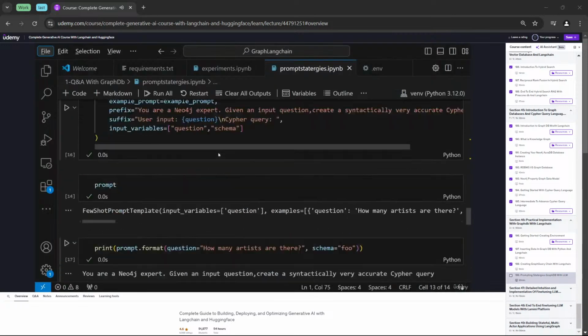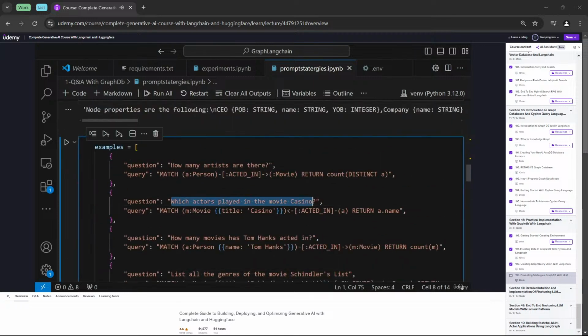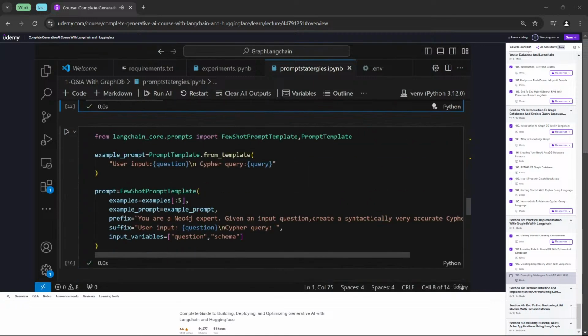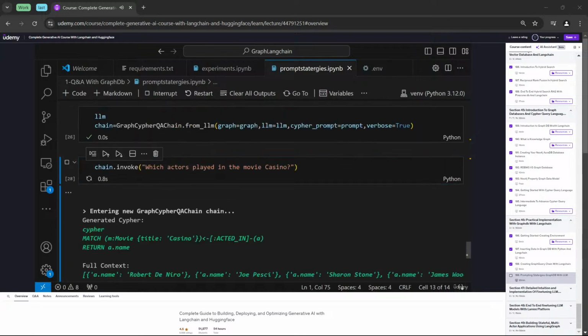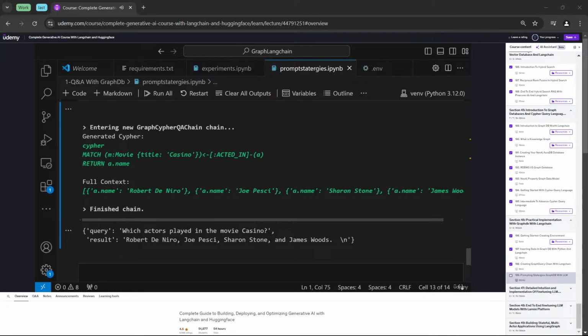Let's see, we're not able to get any information. But I will try like this. How many artists are there? Which actors played in the movie Casino? Okay, let's try this one, and we'll see whether we're able to get some kind of response or not. So here I'll go ahead and execute it. Here it shows Robert De Niro, Joe Pesci. This is coming as right.